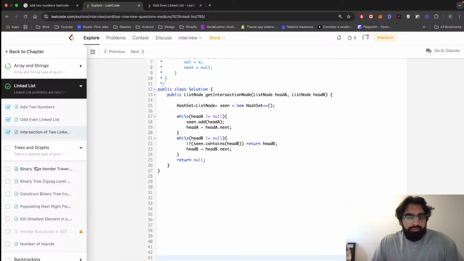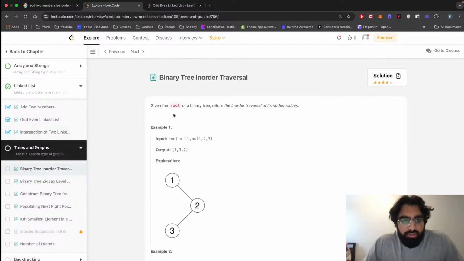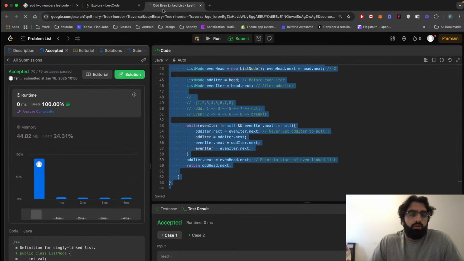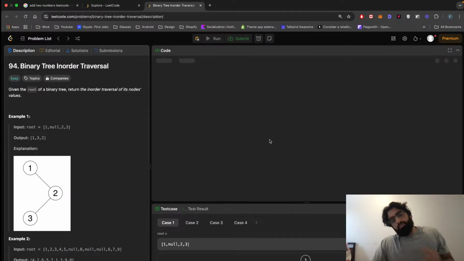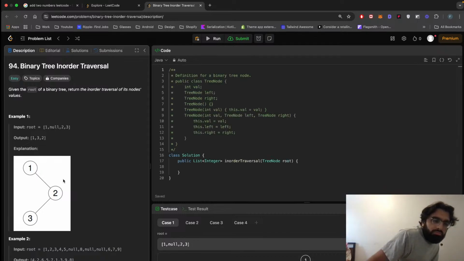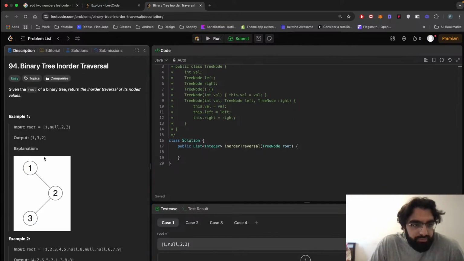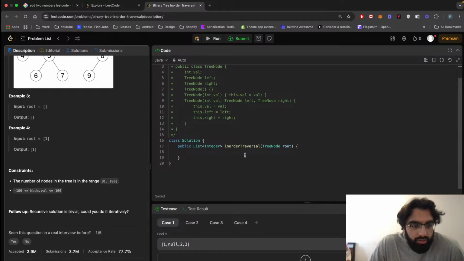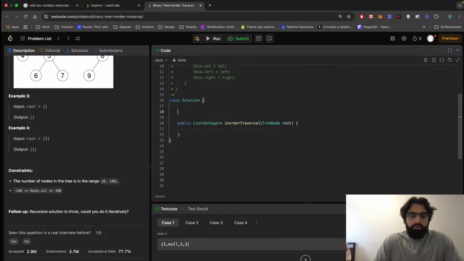Alright, trees and graphs. Bro, I swear I've already done this problem. In order traversal? Or something like this. Given the root of... Oh, in order traversal. Okay. Recursive solution is trivial. Can you do it iteratively? Let's do recursive first, just to show how trivial it is.